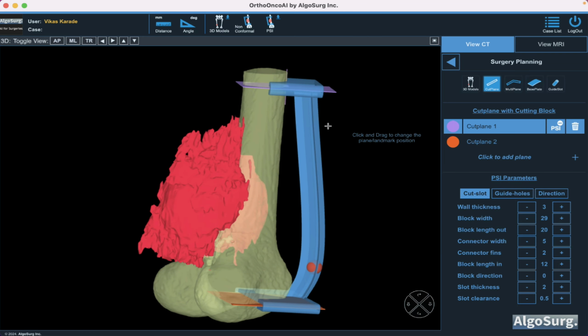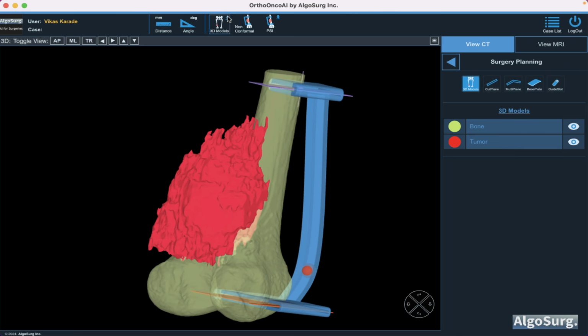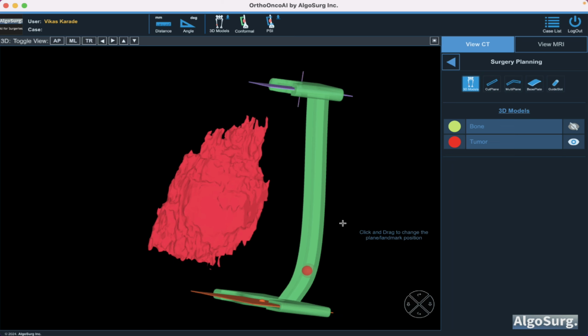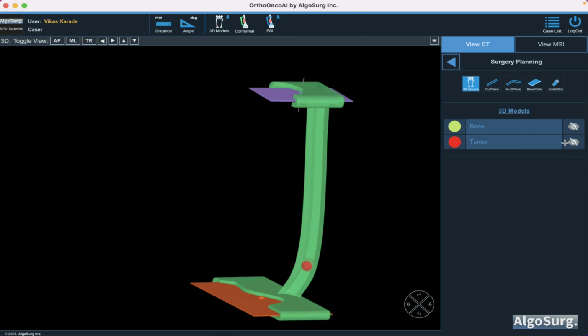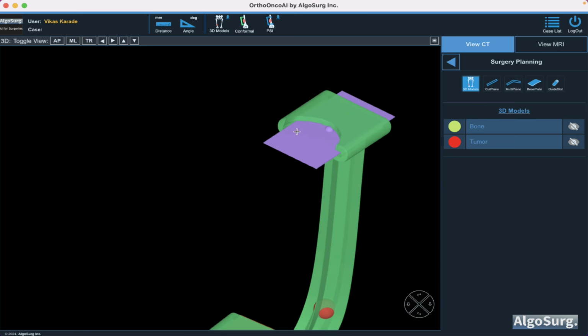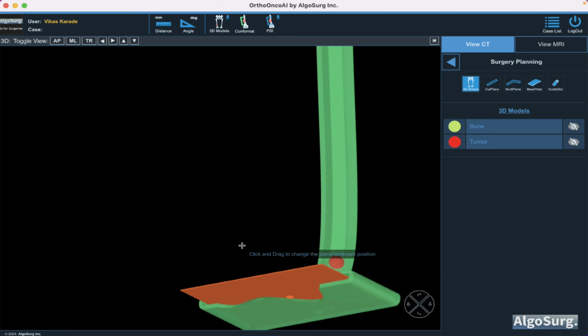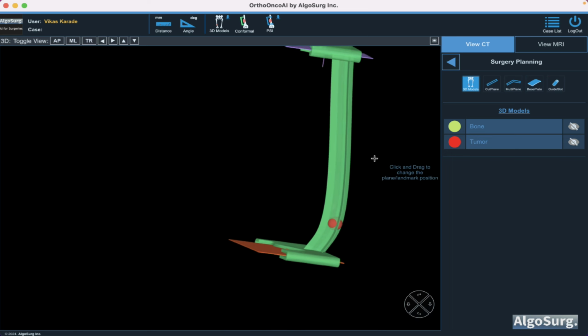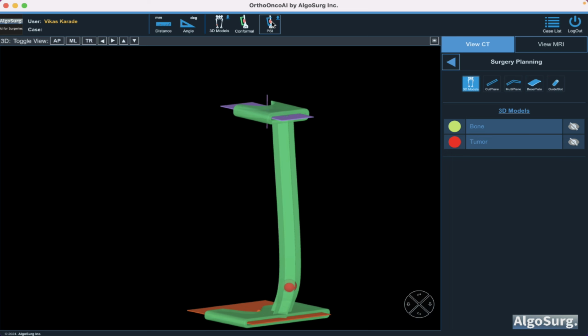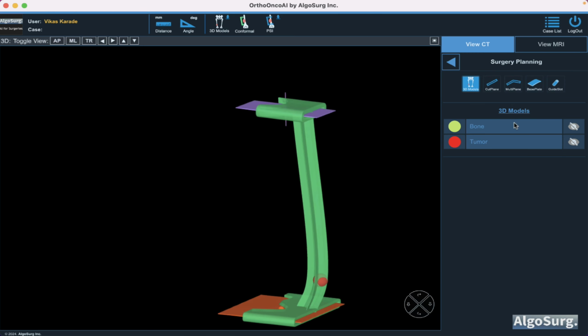I can make it conformal. So now it is not conformal. If I switch off the bone, you will see it's not conformal. Click on this button, and both the jigs, both the surgical guides, are now conformal. So this is a cutting plane, and this is the bone surface. This portion will conform to the bone surface, right? Then you can download this, and this can be 3D printed to be used as a cutting guide.